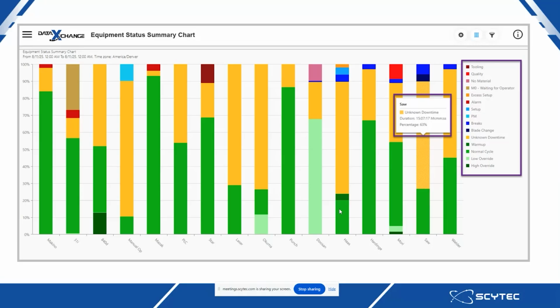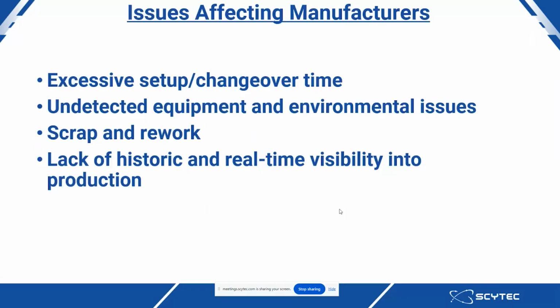All of the colors that you see there on the far right, that longer box that is outlined, show all the different machine statuses that will be represented in this equipment status summary chart, including tooling, quality, no material, an M0 pause, excess setup, alarm setup, breaks, unknown downtime, etc. So this is our equipment status summary chart. This is one of our more popular charts, and it's one of the more useful ones for eliminating the unknown and unplanned downtime that you have out on your shop floor.